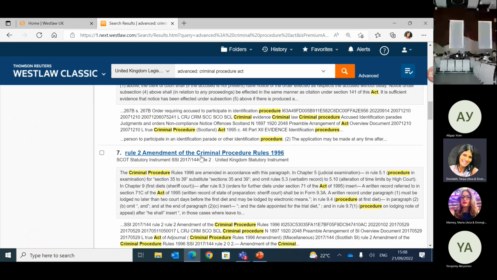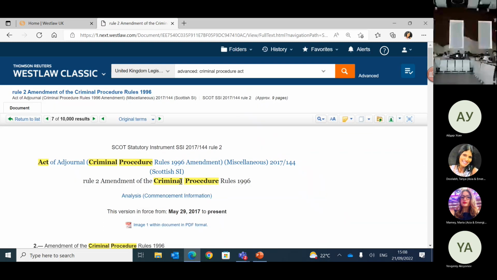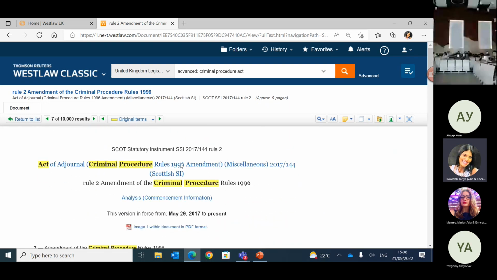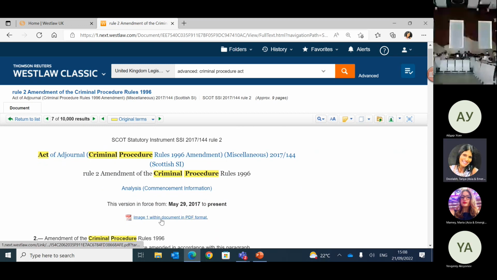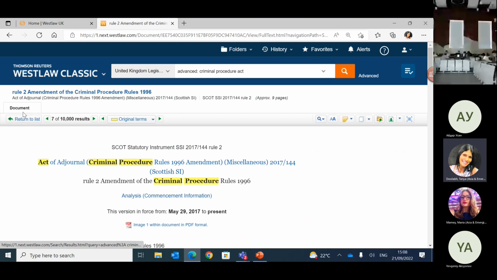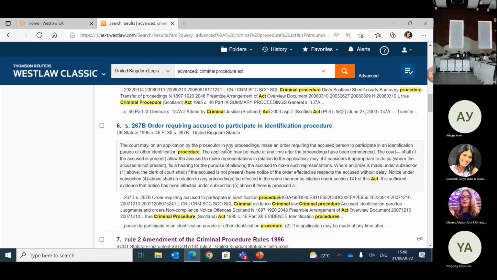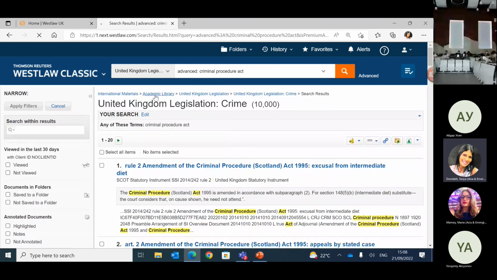Okay, and then if I select this particular rule, it tells me about the actual rule itself, but I can also go into the content via a PDF document that's right here. Okay, it also indicates to me that this version is still in force and it is current. I go back to my search results. So you can see here it says return to list. And I go back to my academic library.